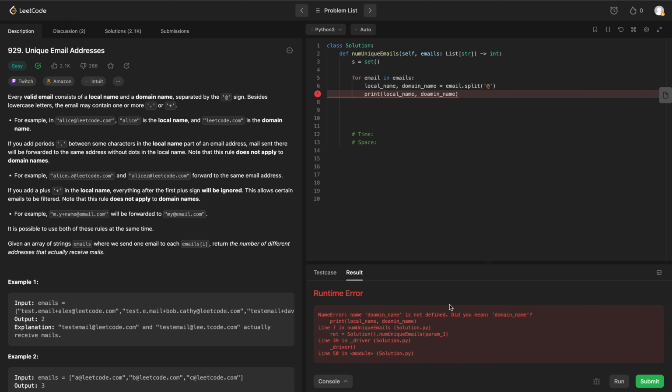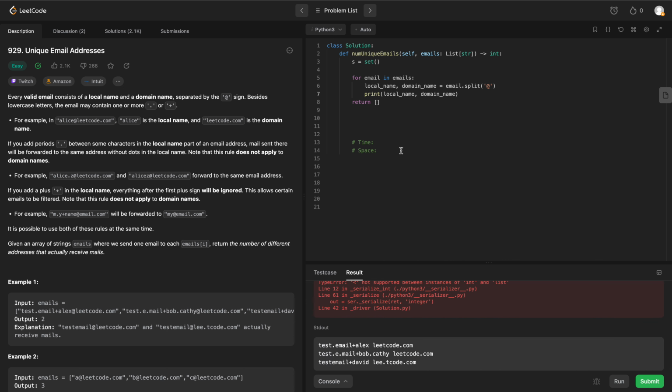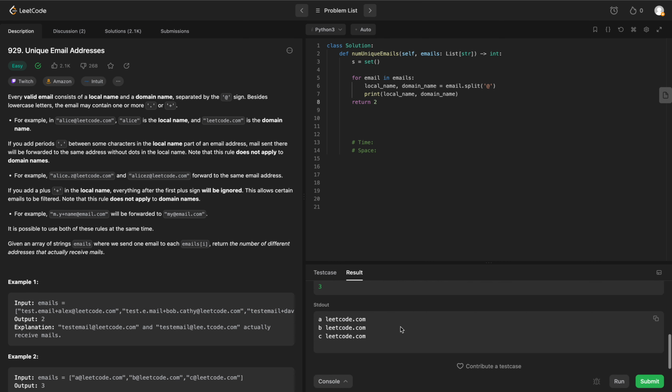We'll run this. LeetCode does not want to print out everything unless we return something. I don't know why. It must be an update. Domain name. It would help if I spelled everything correctly too. Domain name. We'll run this. Not valid. Okay, well, we'll just return 2. Okay, so we can see we have LeetCode.com as the domain name, and our local name is being split. That's the first part of our email address. So we have A, B, and C here.